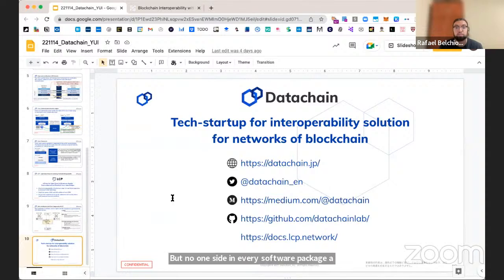Shane asks, can the proof be checked from the counterparty blockchain?